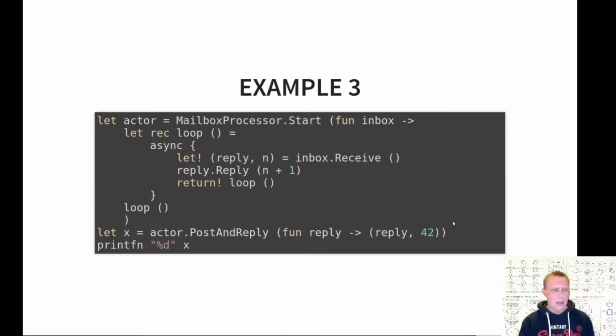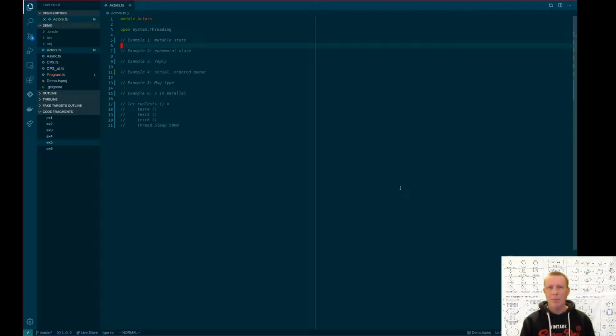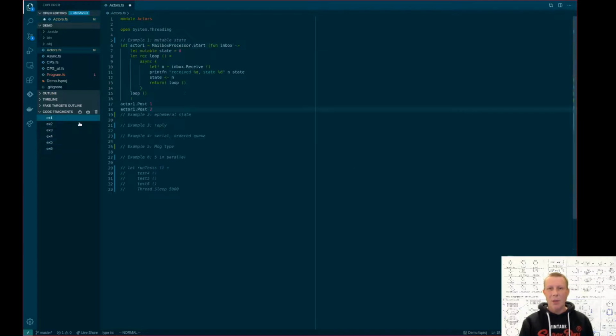So this should be fairly straightforward. All right, so let's have a look at some code. Here I've already set up a little example. Let's do the first example here and see how it works. This is pretty much the same example as the first example I had on the slides. Set up a mailbox processor. We can look at the type here and see that it is a mailbox processor of type int. It has inferred that automatically from the posts down here.